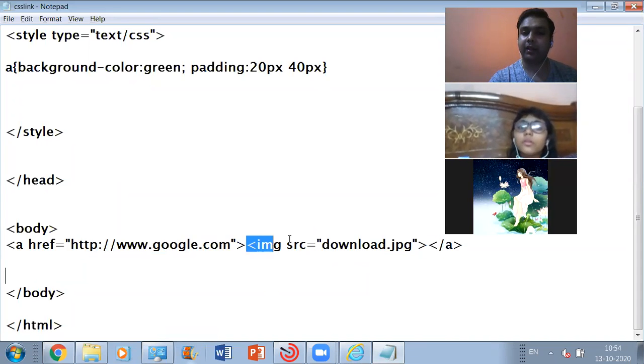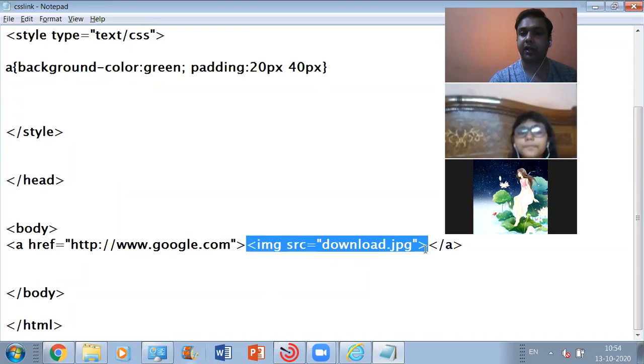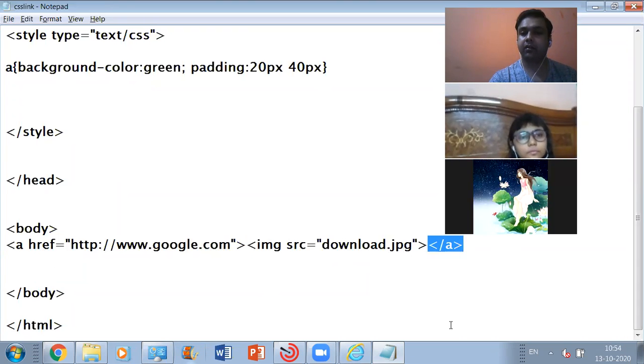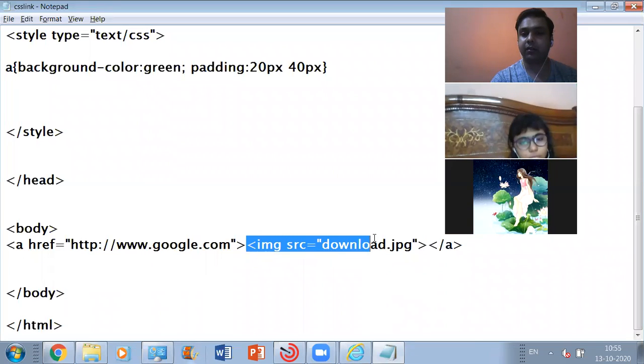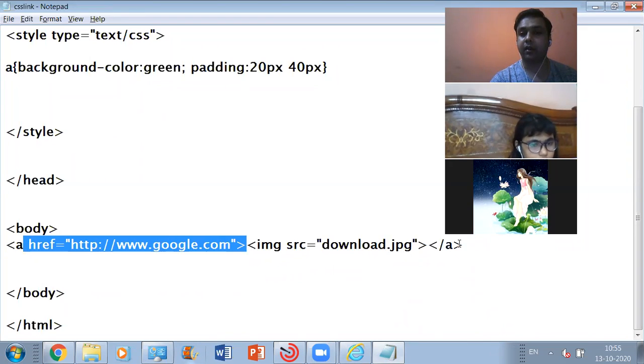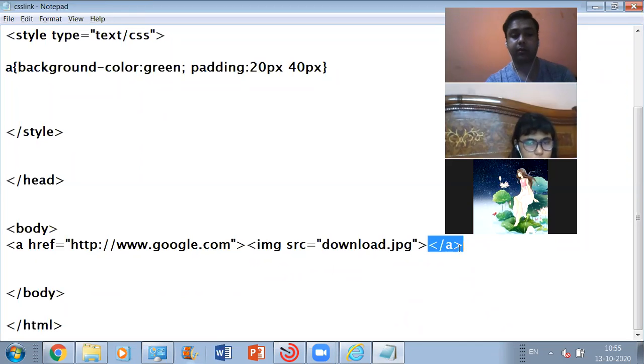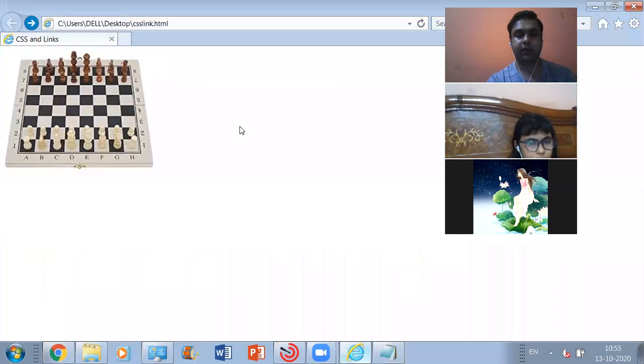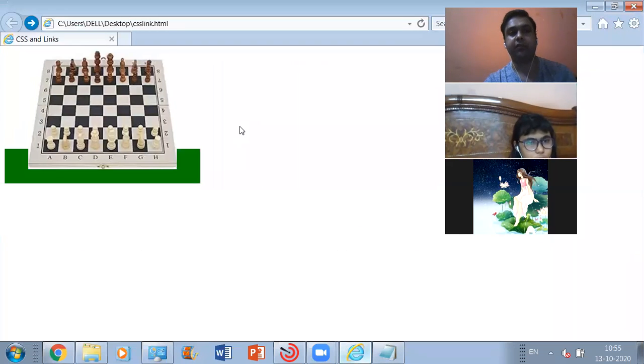So that's how we can define an image tag inside the anchor tag. Are you all able to get this thing or not? Yes, sir. Is this clear to everyone? Yes, sir. What I have done is defined this image tag inside this anchor tag. Now let's see what is going to happen to the image we have on that web page. Let's refresh the web page.